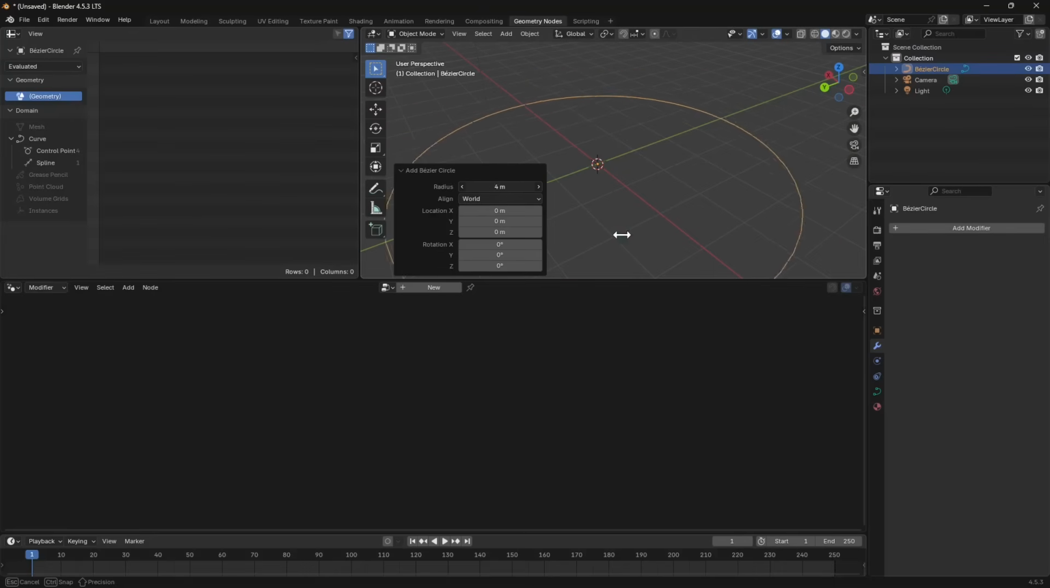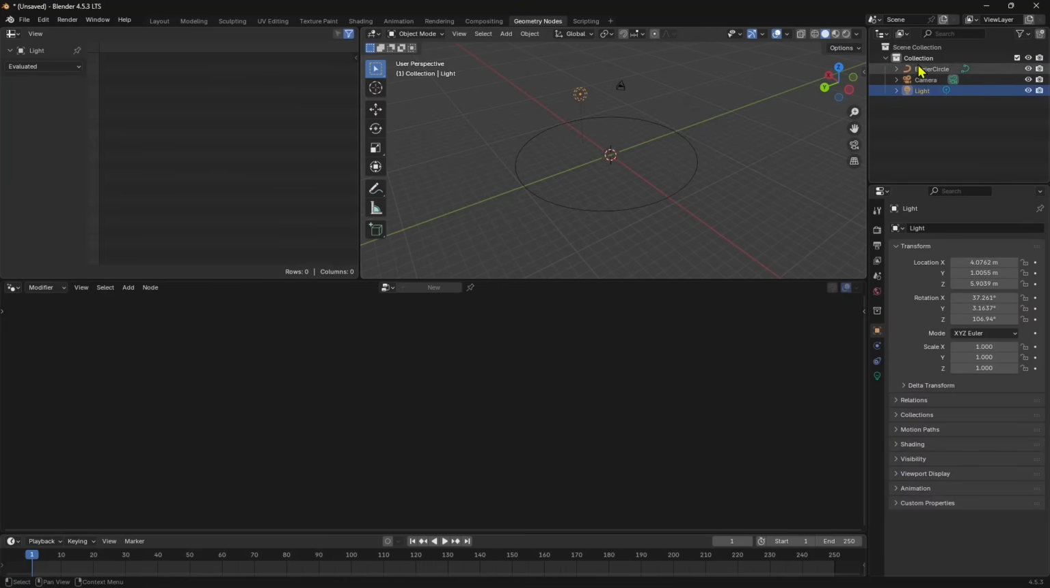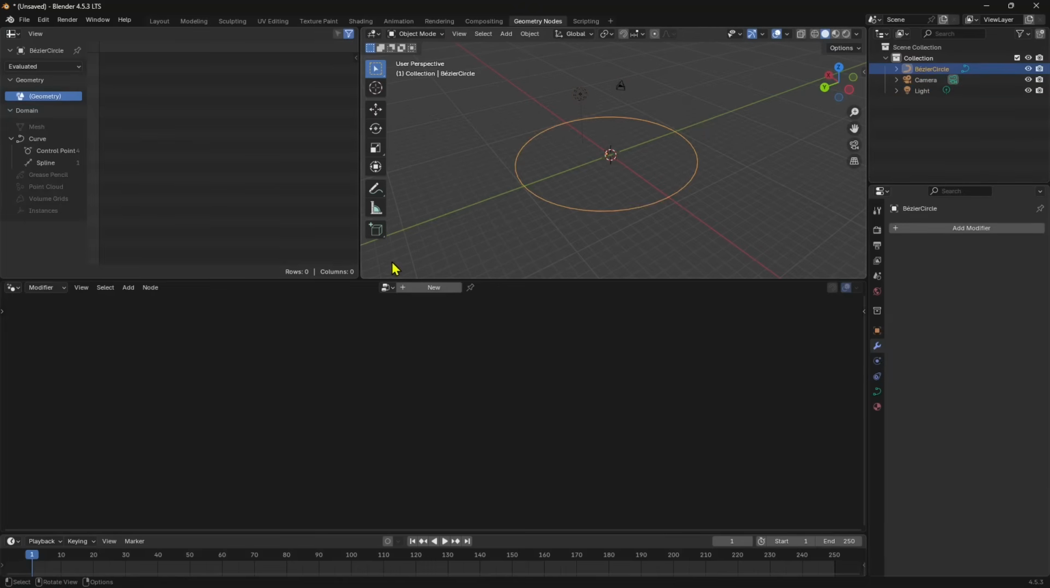So here I can decide the radius. Once the radius is decided, I can also change the location, I can change the rotation, okay? So once these parameters are set, and I do something else, let's say I click simply outside here, selecting other stuff. Now, if I come back to this object, that panel is gone. So this is something in classic Blender, standard Blender.